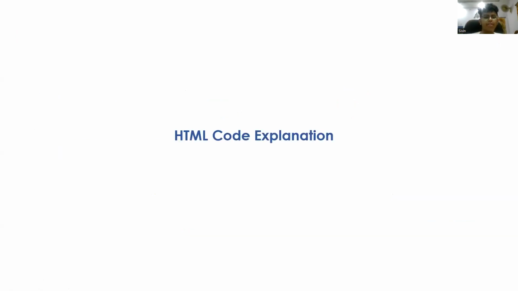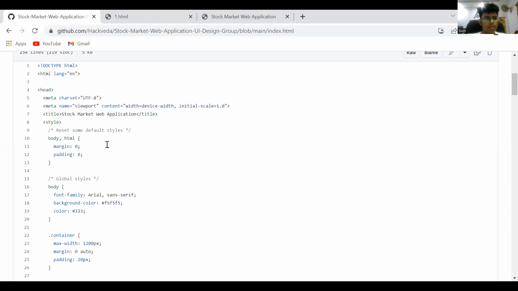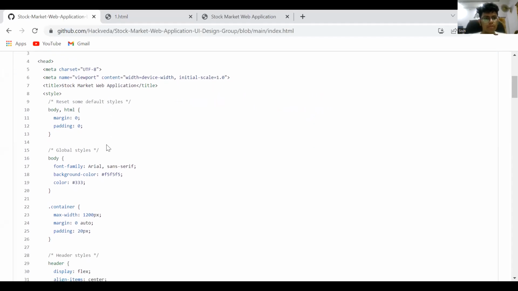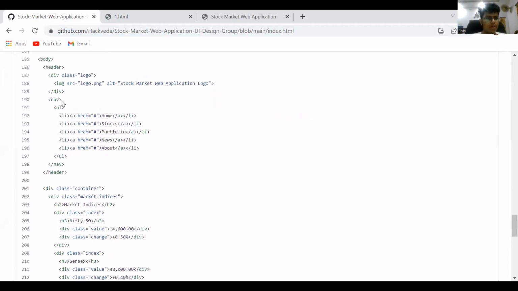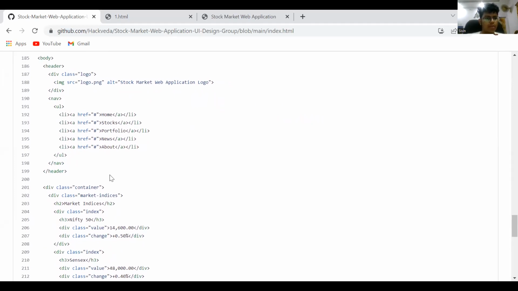Next, I'll be discussing the HTML code. So let me share the other screen. Here you can see, sir, is the code visible, sir? Yes, it is visible. So this is the HTML code. This is the code which comes in the body part and mainly contains all the HTML part.